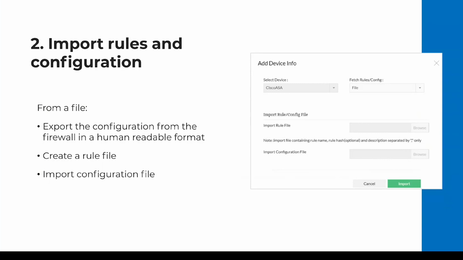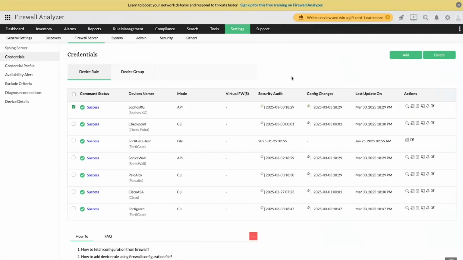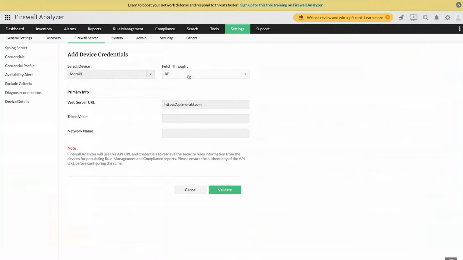In case you have queries on this, we have detailed help guides explaining this process completely, and you can check that out on Google. So coming back to the topic, once you have these two files, the rule and the configuration file, or even either of the files, that is your rule or configuration file, you can upload them to Firewall Analyzer, and the device will be added to the device rule. Let me show you that. Again, I'm taking you back to this, and here you can click on this fetch through option, and you can select file.